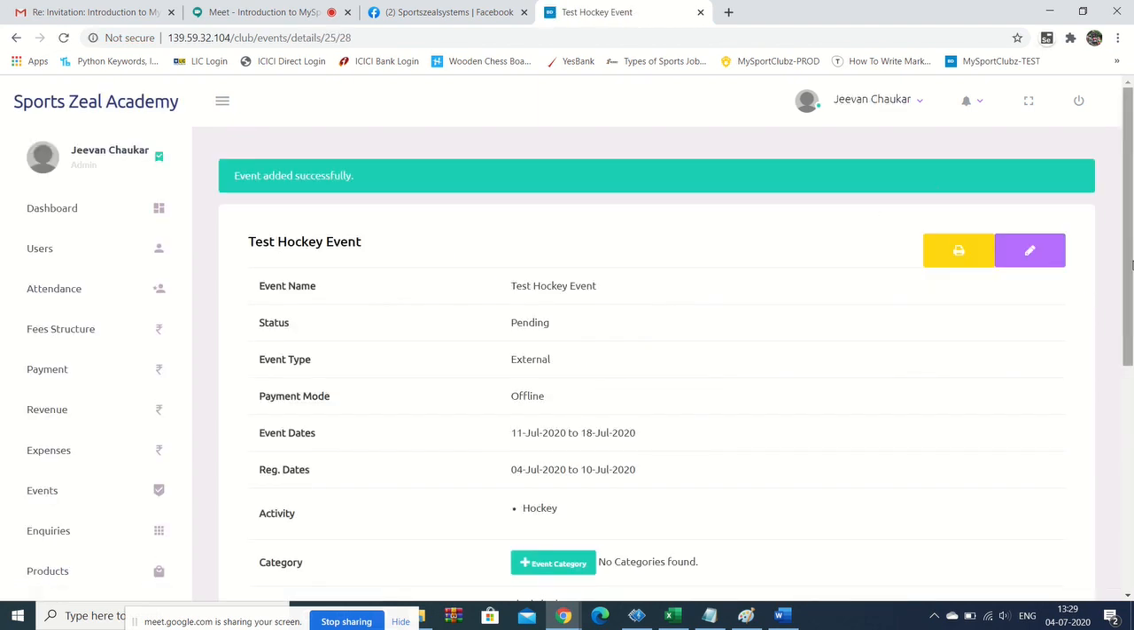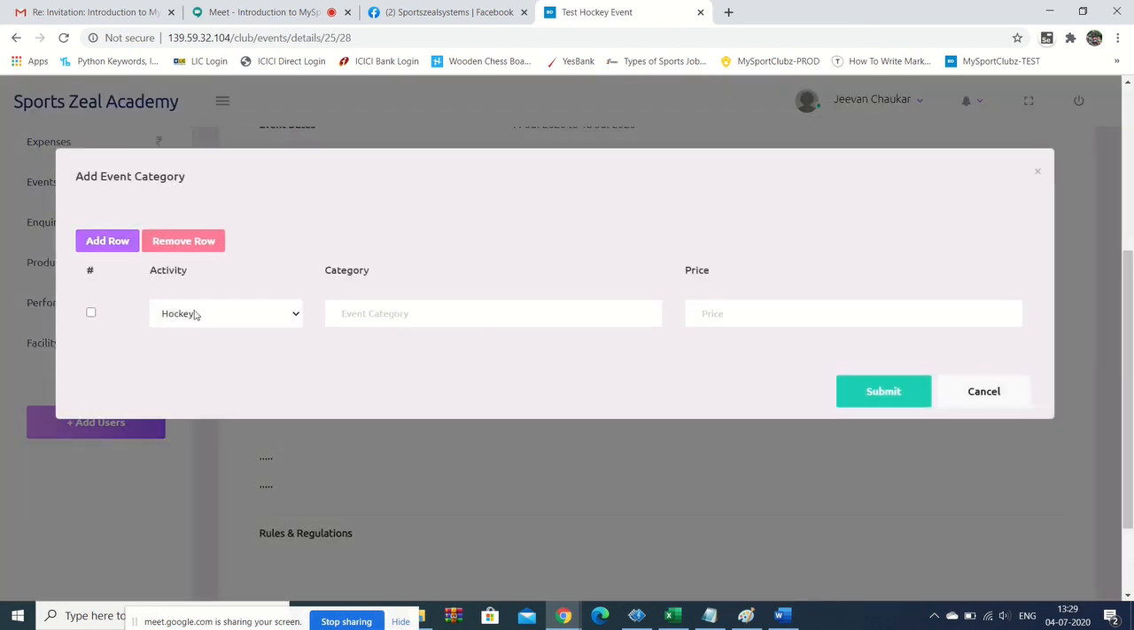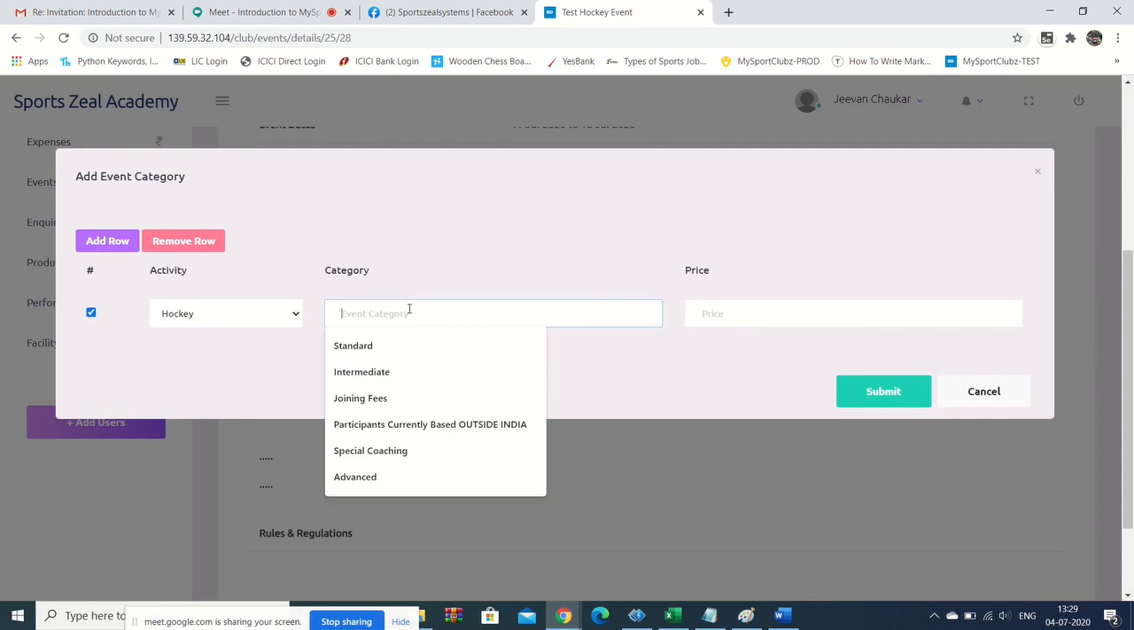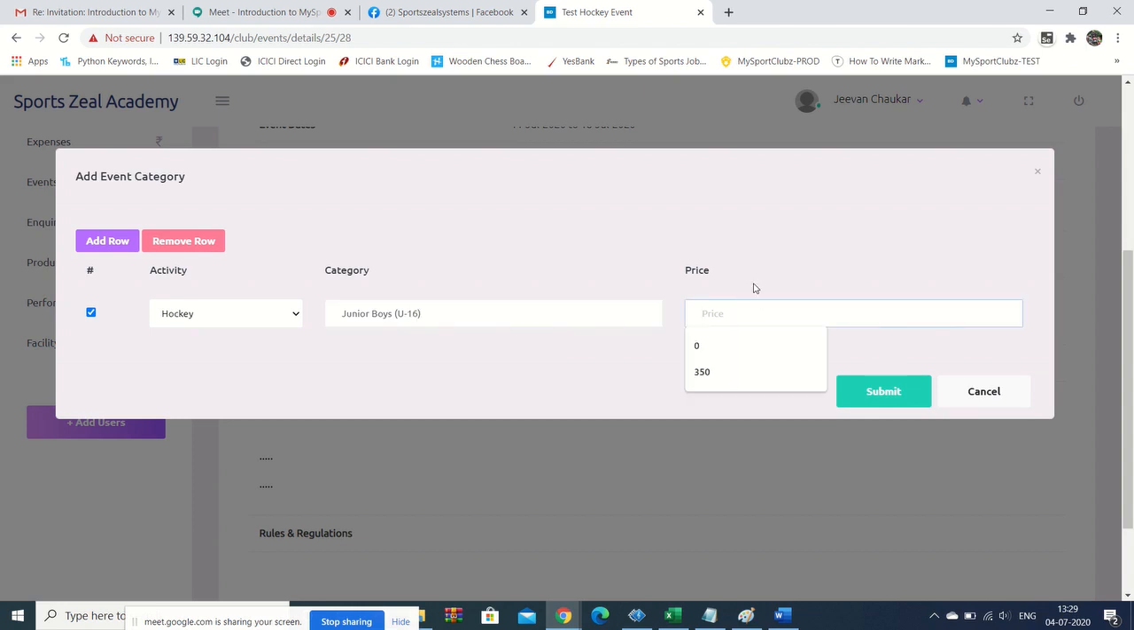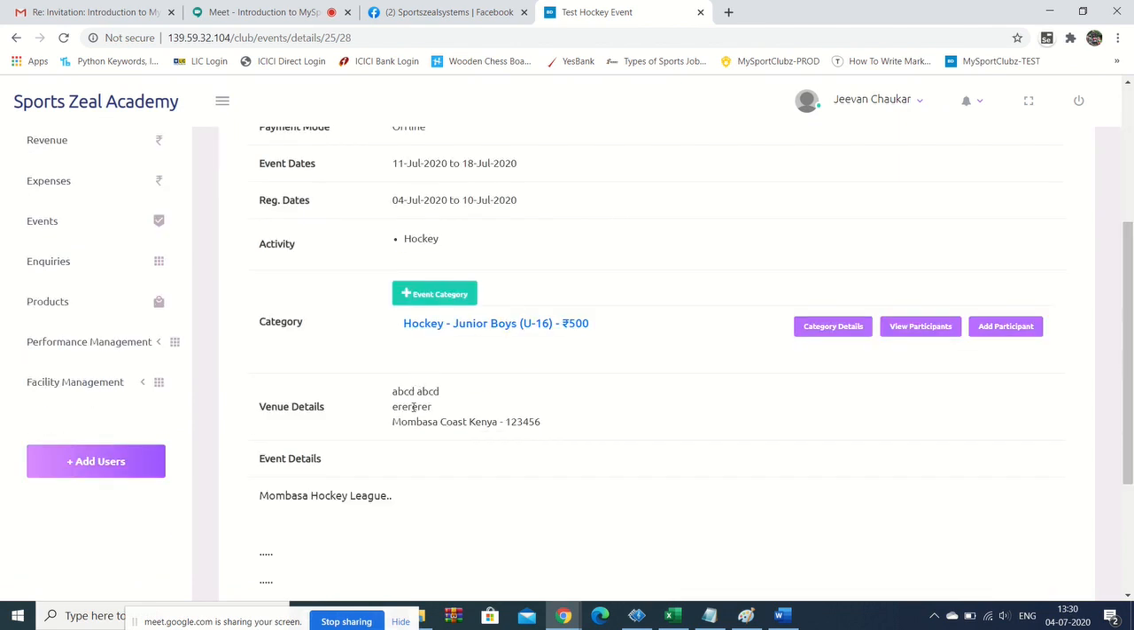So this event got created, test hockey event. You can add event categories in this. So this is the event category. Let's say boys, junior boys, for example, defined as under 16. And for the price, whatever is your local currency, let's say the participation fee is 500. You just submit this, and then this got created.